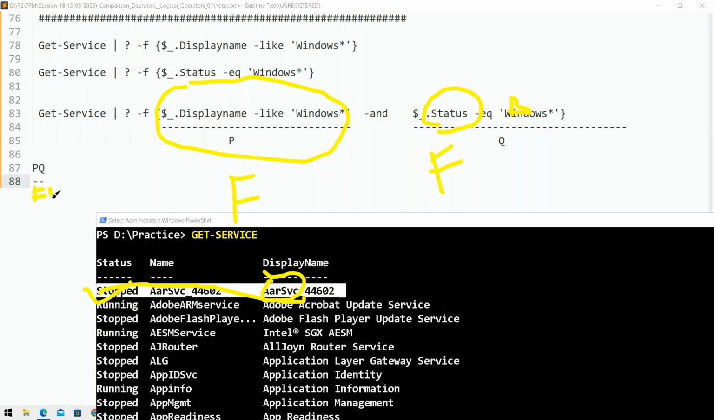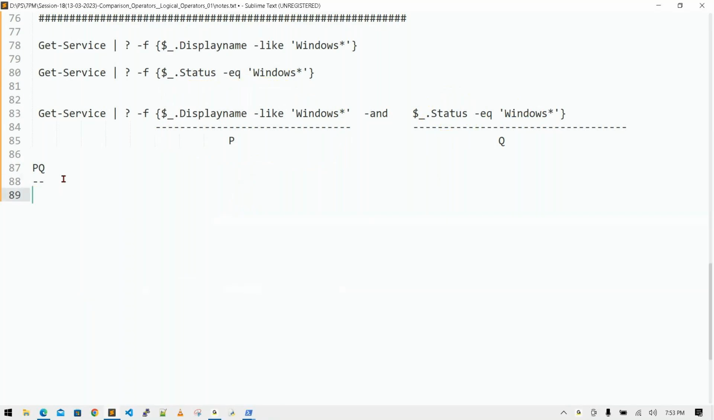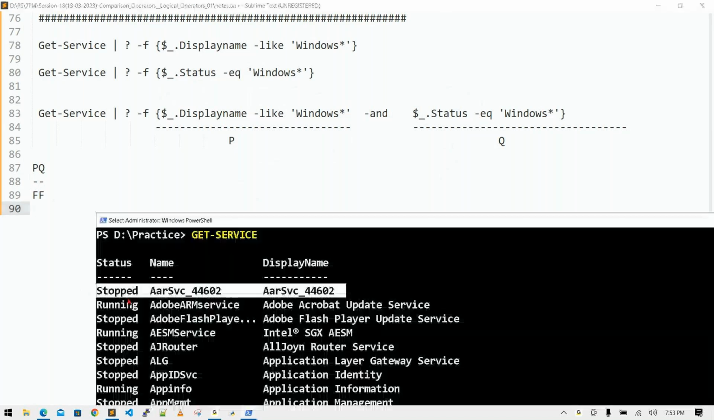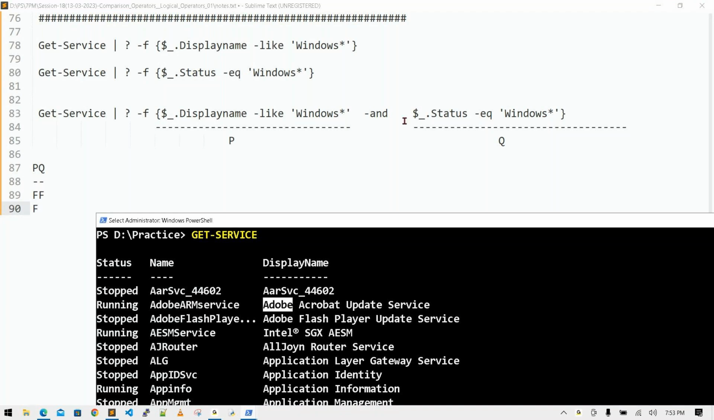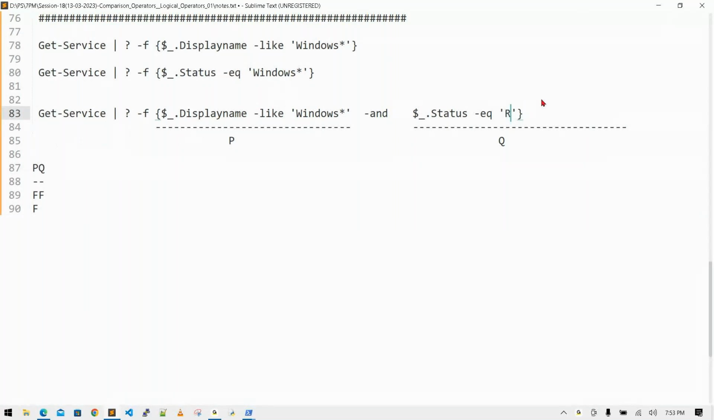Okay. Now, after the first object, the second object will be processed. So the first time both are false. For the second object, does the display name property start with Windows? No. Second condition Q, is the status equal to running? Is it running? Yes, sir, it is running.